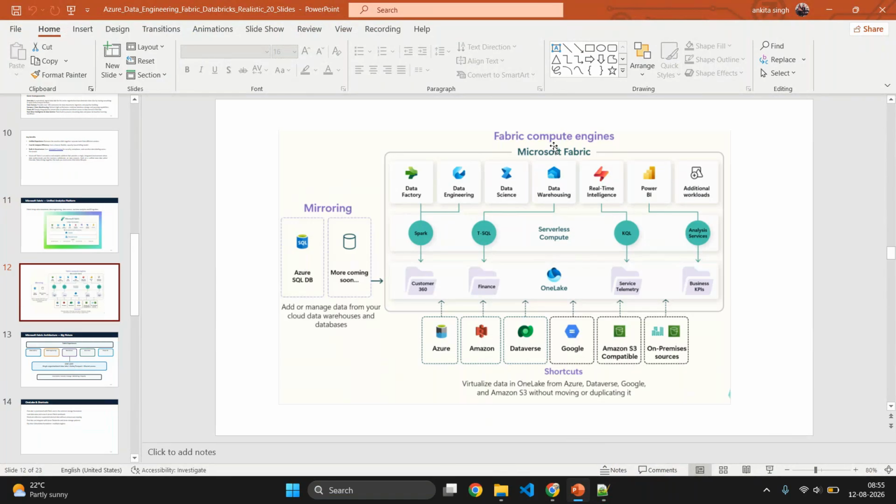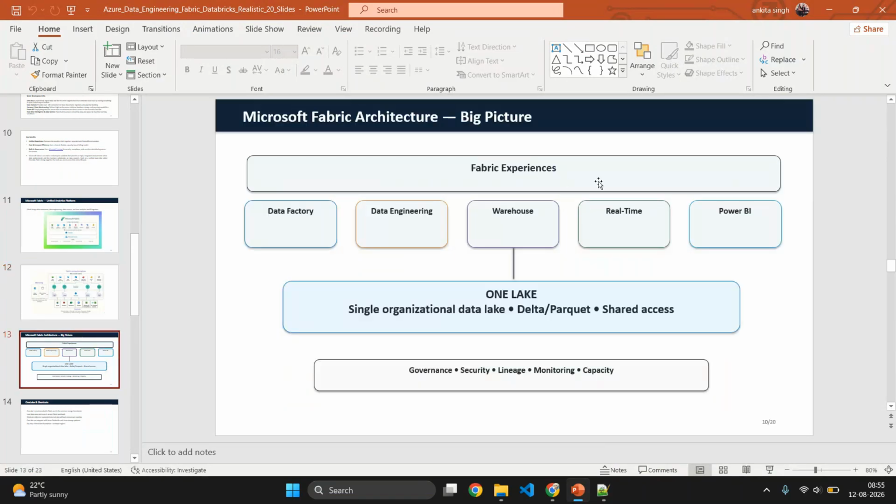Till now, we have some limitations in ADLS Gen 2. To avoid those limitations, Microsoft has brought OneLake. This is the OneLake, centralized storage for all the services. See this one: Fabric experiences, data factory, data engineering, warehouse, real-time live data, Power BI. Okay, single storage layer. That is the OneLake.